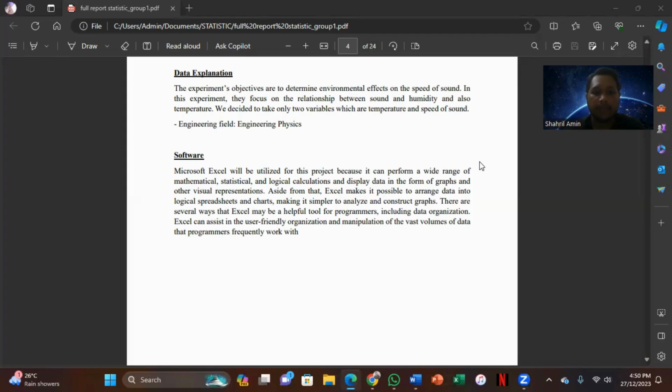Aside from that, Excel makes it possible to arrange data into logical spreadsheets and charts, making it simpler to analyze and construct graphs. There are several ways that Excel may be a helpful tool for programmers, including data organization. Excel can assist in the user-friendly organization and manipulation of the vast volumes of data that programmers frequently work with.